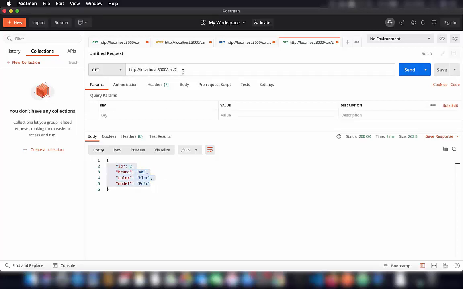Here you can also use ID 1. We have ID 1 and 2, right? So it's going to give us this value by ID.